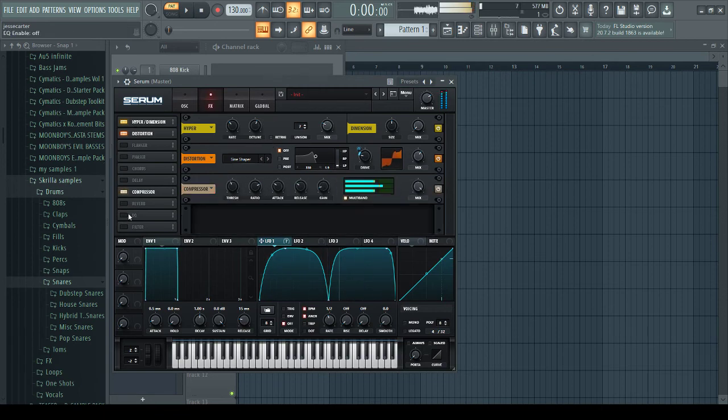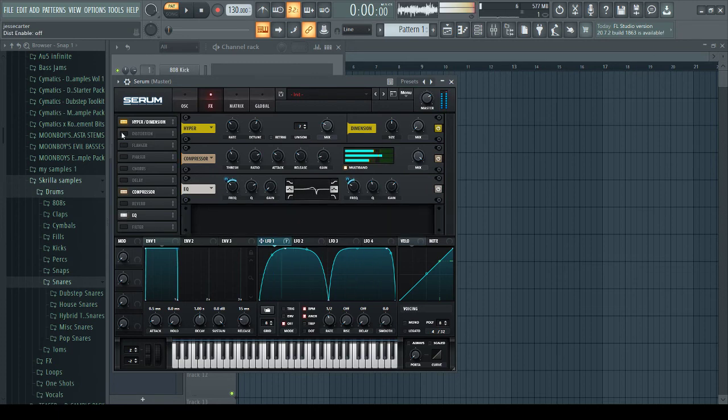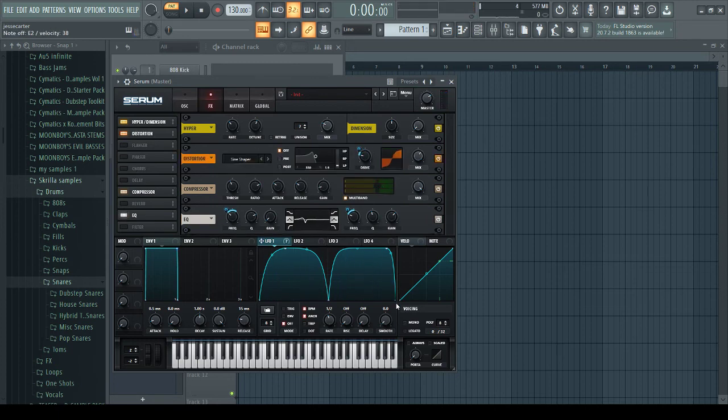Let's see. I think it's just coming from Distortion. Step maybe LFO, something like that. I can always try and find it. I found it.